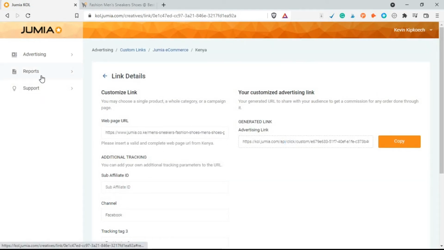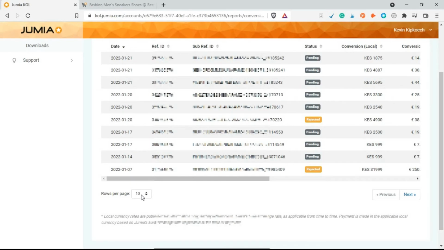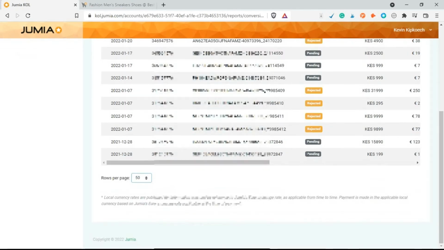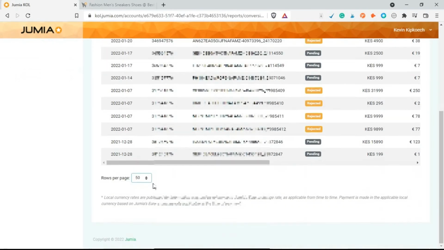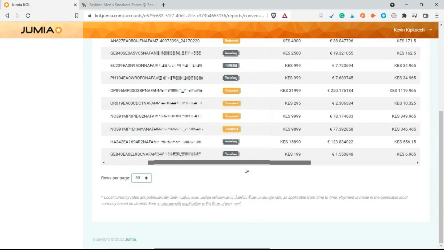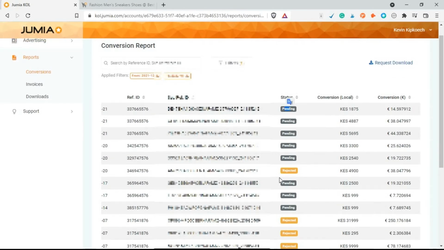Now let's look at the reports quickly. Conversions. So go to reports, then conversions. As you can see, I have a lot of sales here. I have a lot of sales. Most of them anyway are rejected. We shall discuss what all of these mean. So there are three statuses. So there is the pending, and then there is rejected, and then now there is the approved.